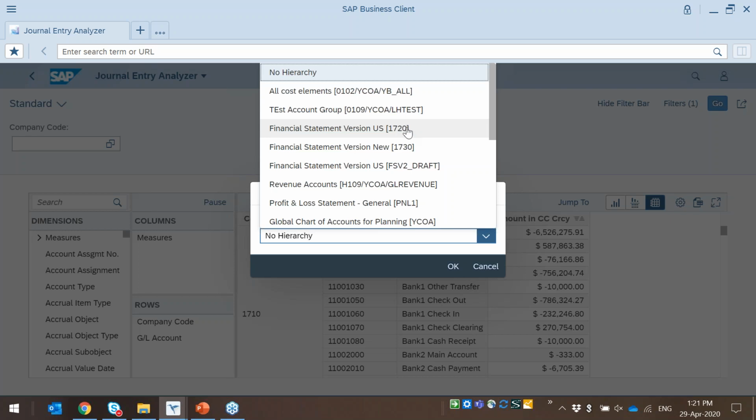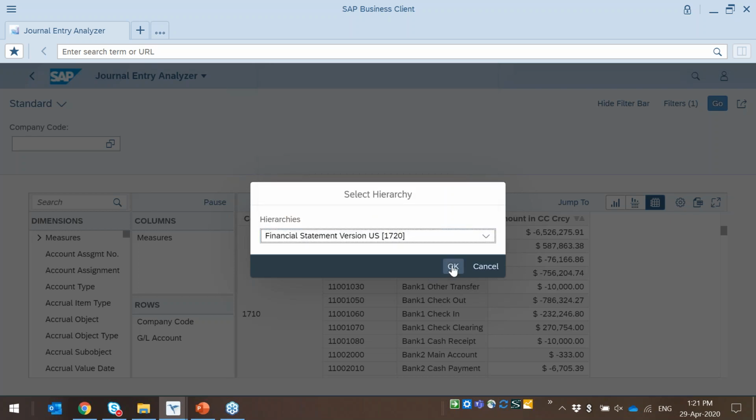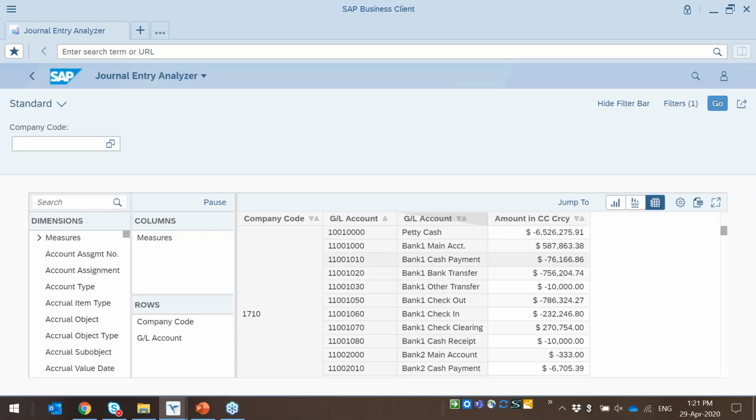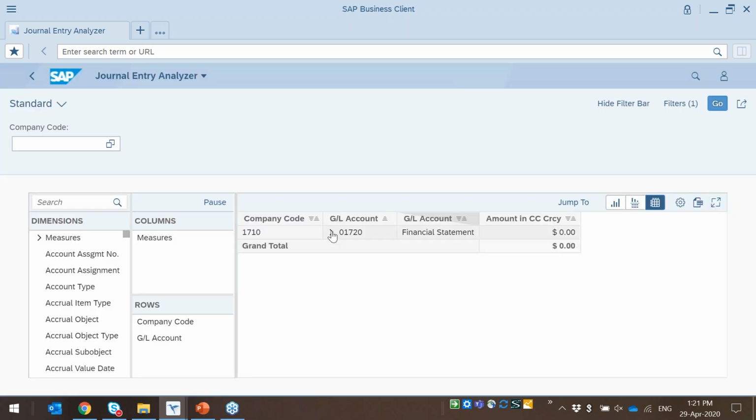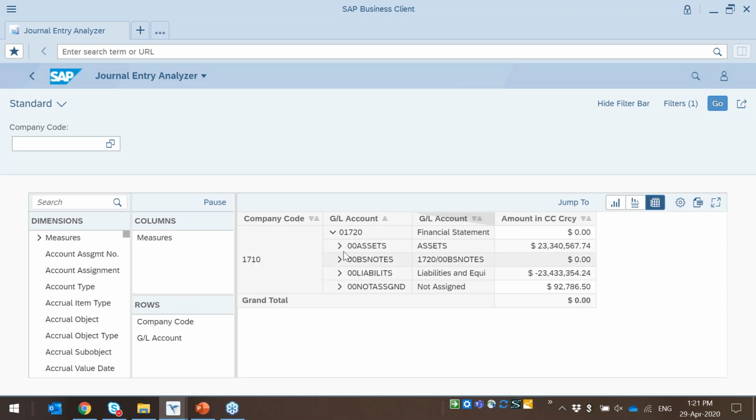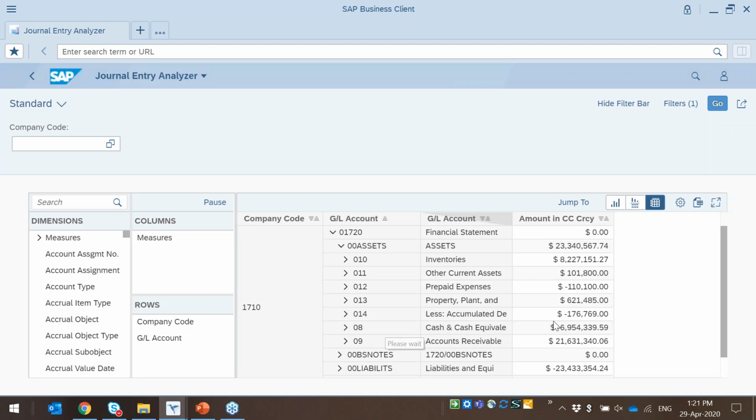And if I have, let's say, financial statement version 1720, I take it, and I don't see the GL account numbers anymore, but I see instead the nodes from the financial statement version. Like you can see assets and then current assets and so on. You see the point.